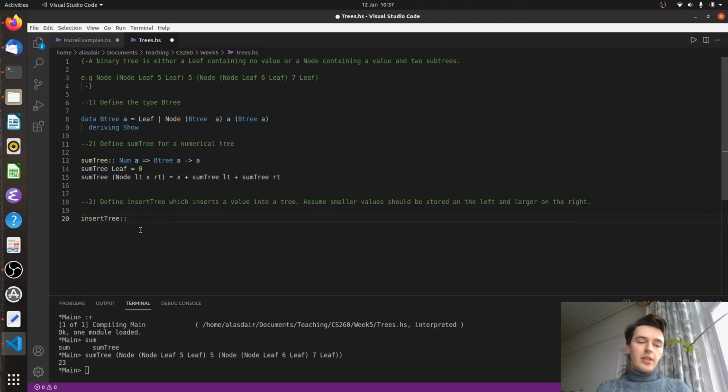Now, the tricky thing about this, or not necessarily the tricky thing, but if we want to insert something, we need some idea of ordering. So we're going to need to restrict this to the ordering type class. I'm going to take a B tree type A. Actually, let's take a value of type A first, and then we'll take the B tree. And we're going to return a B tree A.